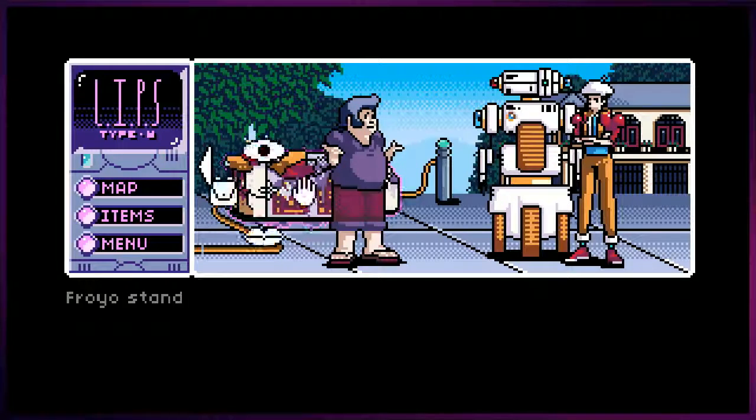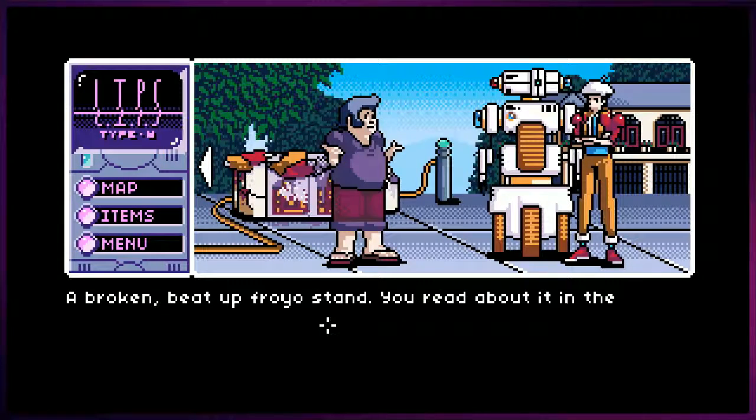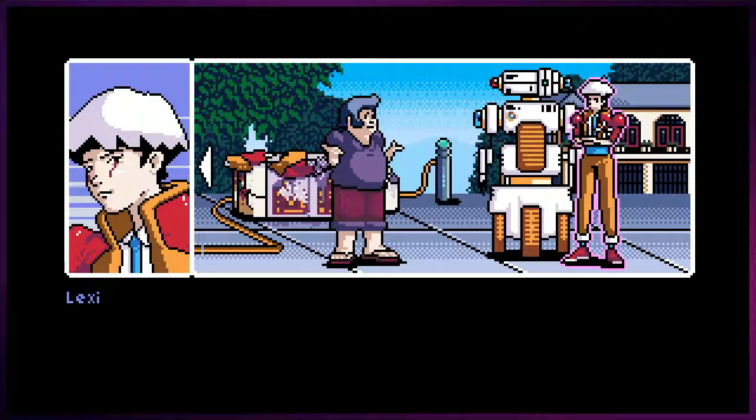What a weird robot. A broken, beat-up Froyo stand. You read about it in the newspaper. Alright, let's just talk to Lexi.